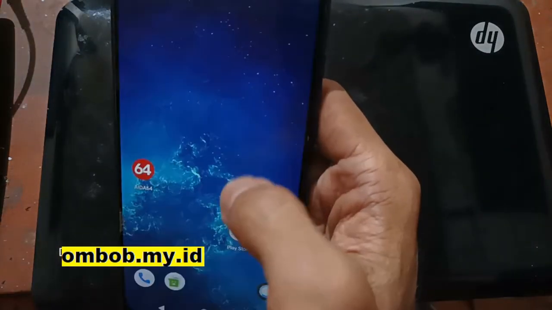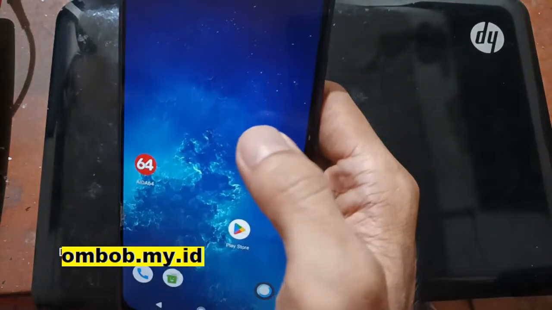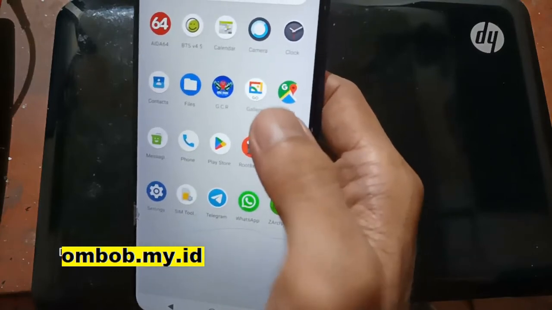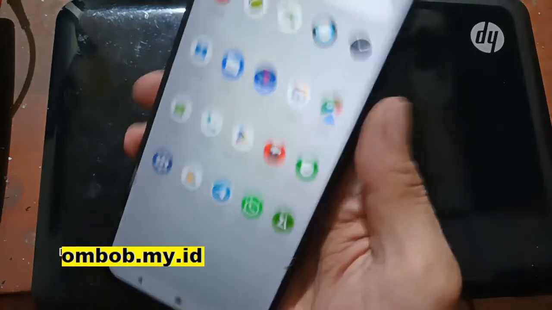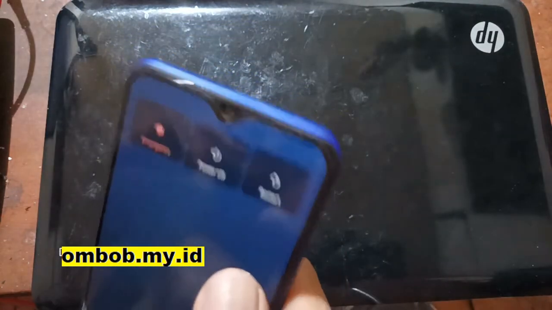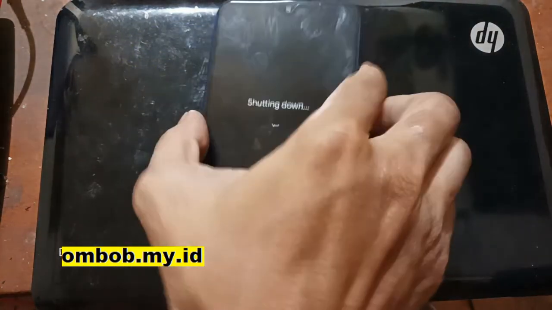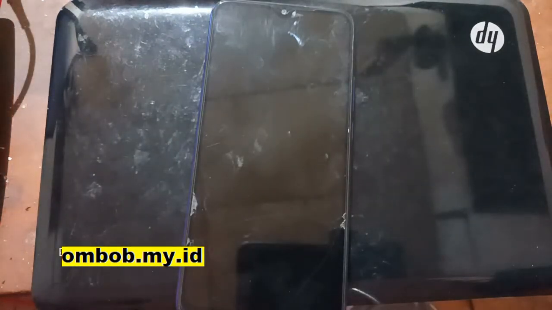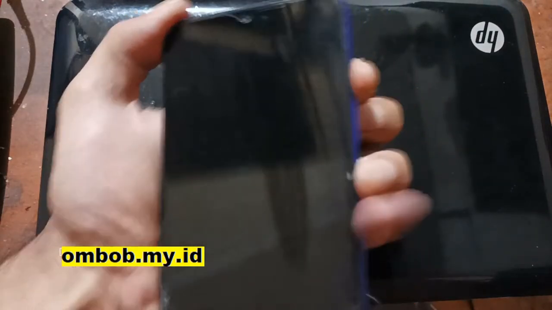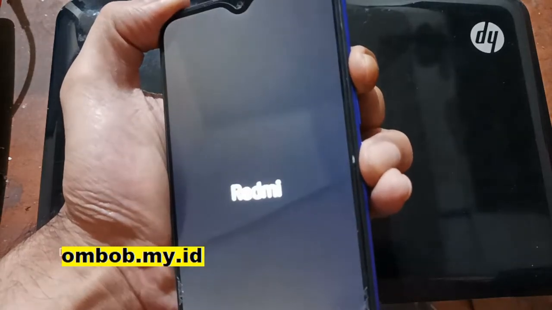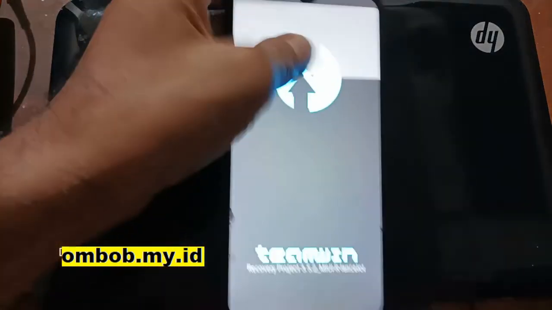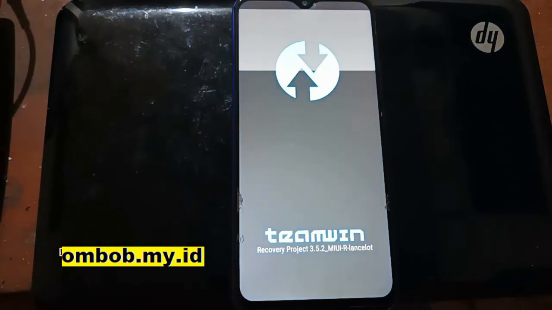Because we already flashed a custom ROM, it means that we already have a custom recovery. So let's go to the custom recovery. First thing you want to do is turn off the phone. Let's power it off, and now let's boot into the custom recovery. As usual, press the volume up and power button at the same time, hold it about 5 seconds, then release the power button while still pressing volume up, and you will see the custom recovery.